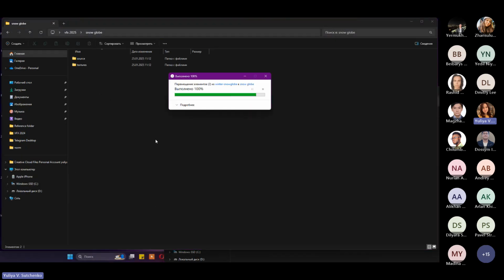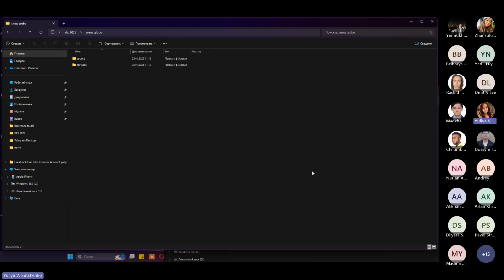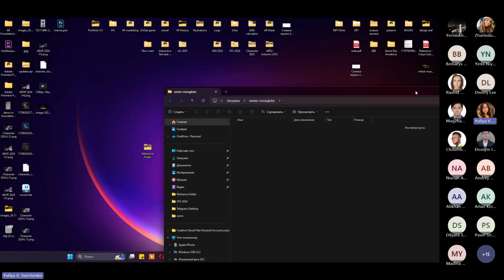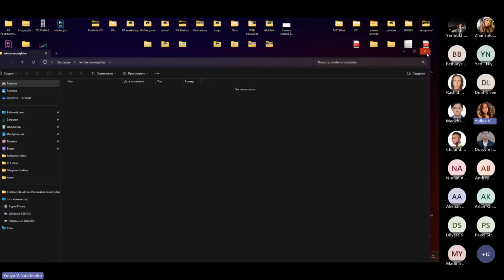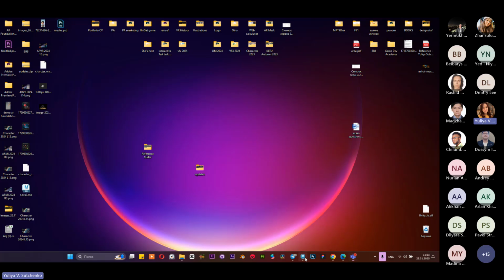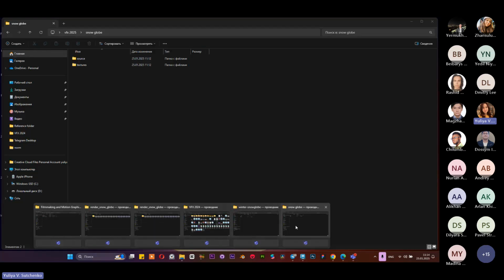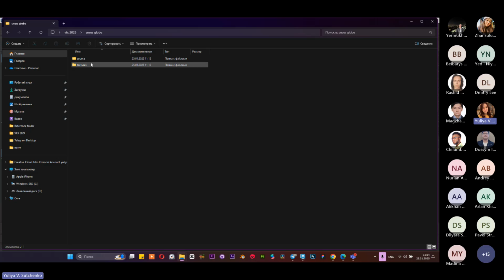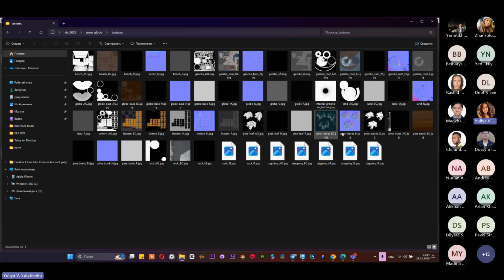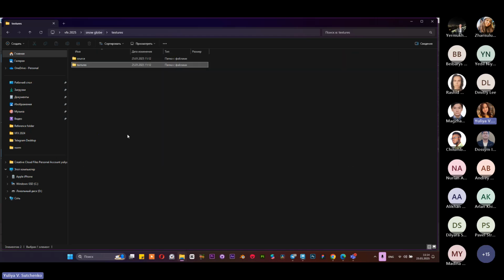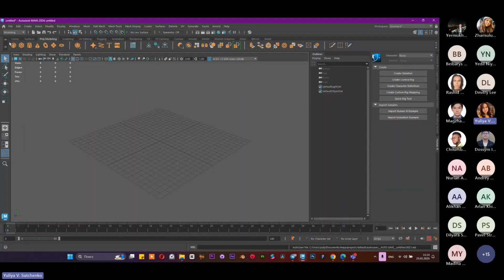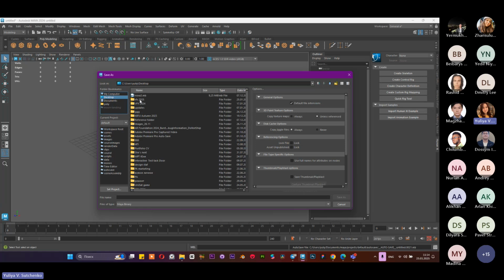Inside of Maya, when we use textures, we store only a link. That's why I'm collecting everything I'm using in the project into one folder. It makes it easy to organize the process. Okay, and also we can save this file into the same folder.